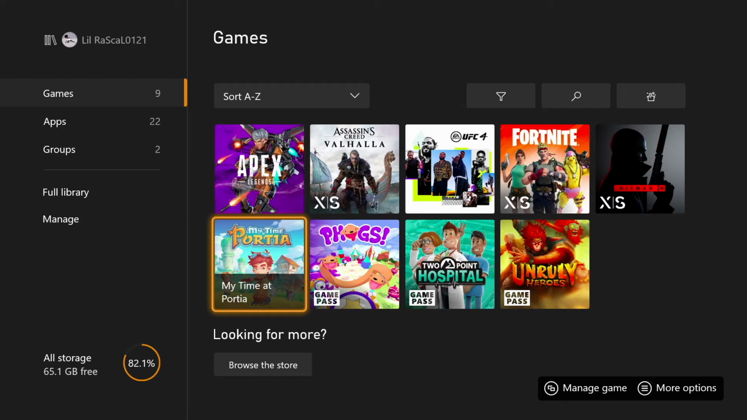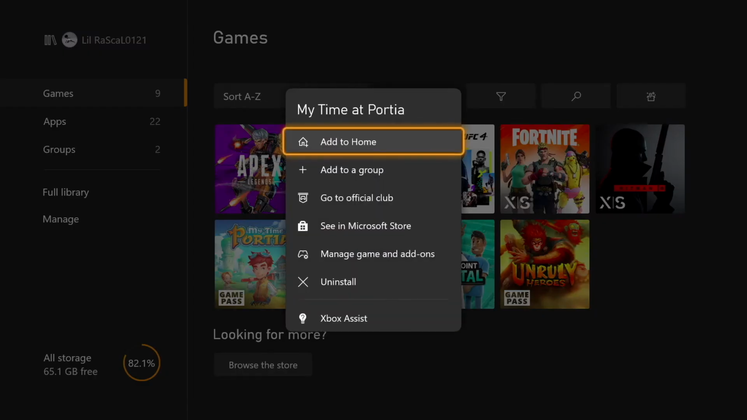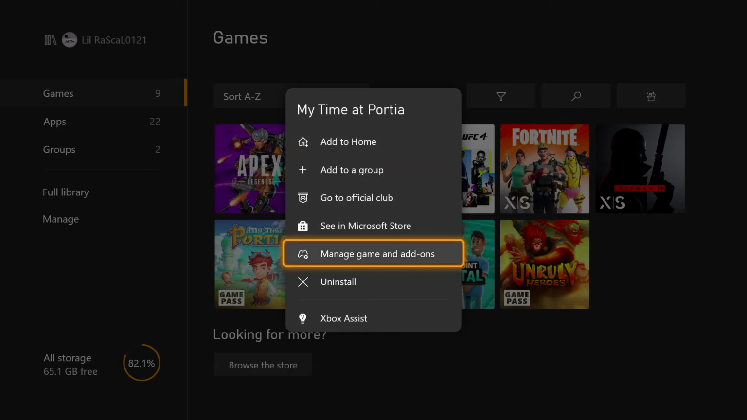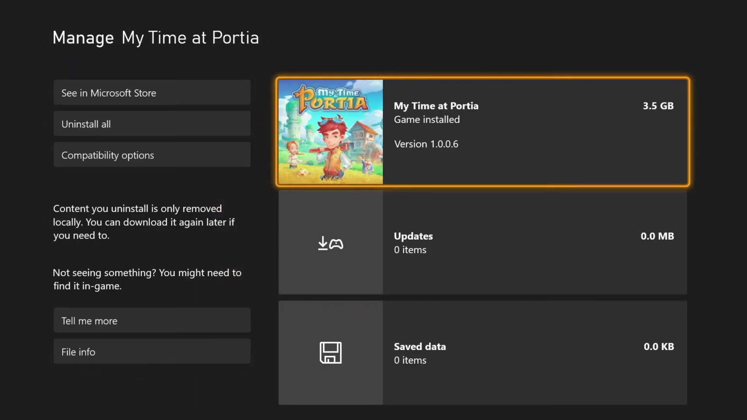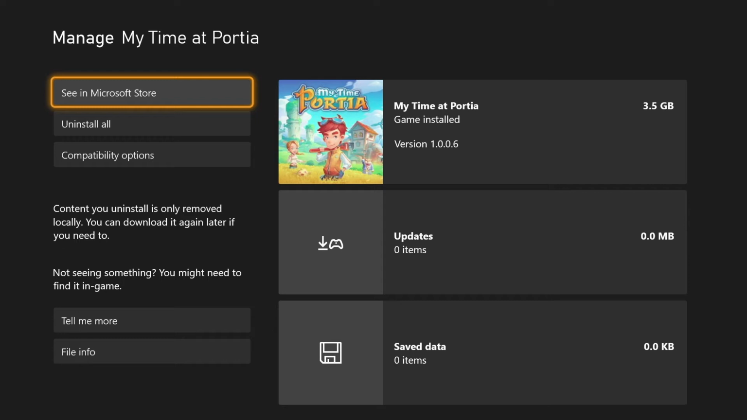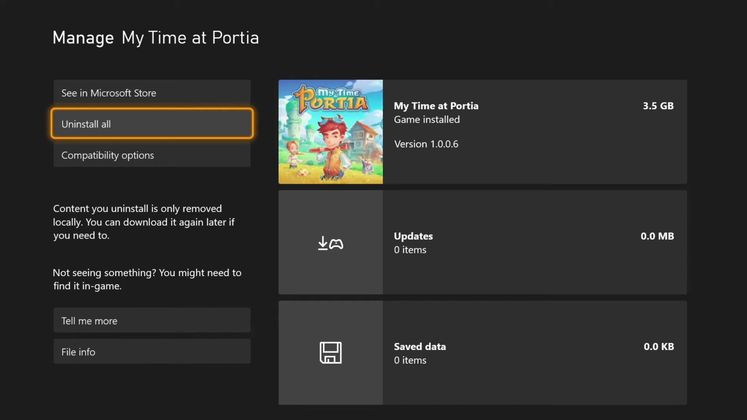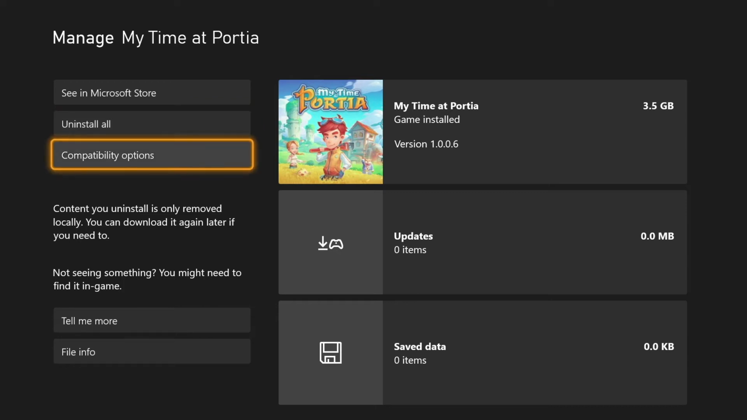To find this out, hover on the game like I am now, select the menu button on your Xbox controller, scroll down to manage games and add-ons, and select this. Here is where you can find extra information about the compatibility options of your game. My Time at Portia may have FPS Boost available. Let's find out. You can see the game in Microsoft Store. You won't be needing to do this at the moment. You can uninstall, or this is how you would uninstall the game. And then we have compatibility options. Let's select compatibility options.